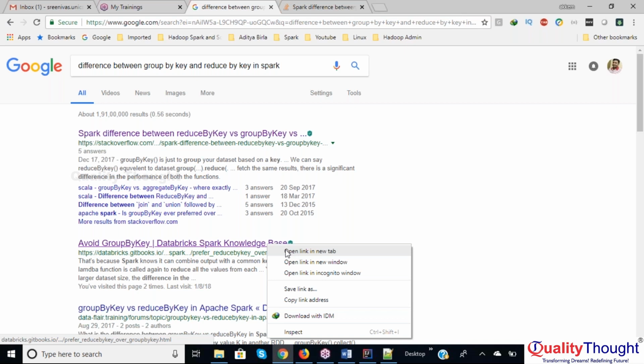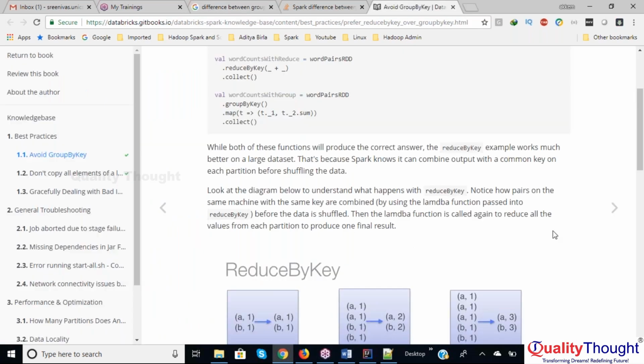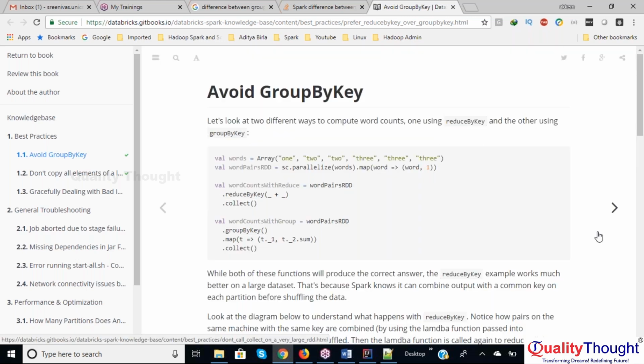This is the difference. Observe. The Databricks site is a very good, informative site for Apache Spark. So, Databricks. Observe.